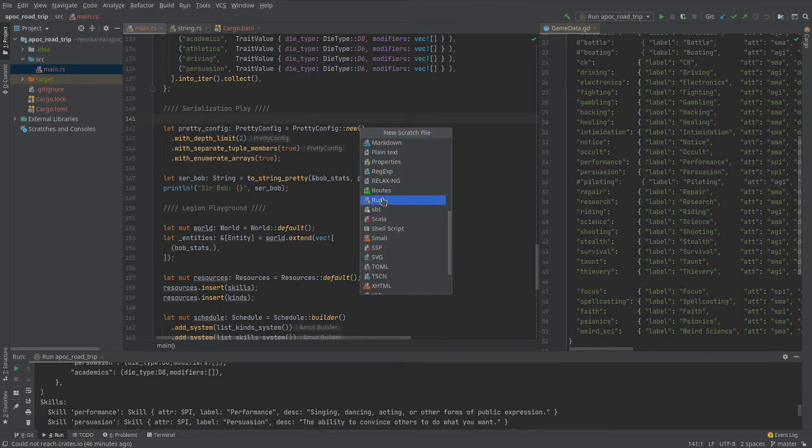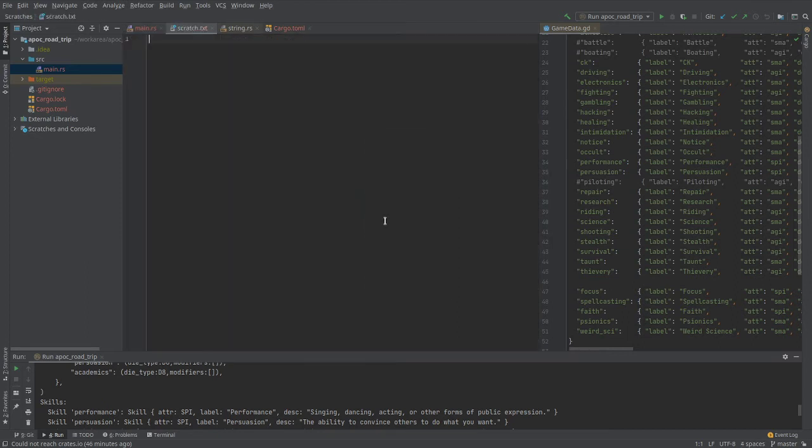Oh. What if I just called it Rust? Would you be mad? Probably. Right? I guess we'll just make it a text file. It's fine. Where'd my text files go? Just give me a normal text file. Alright, there we go.